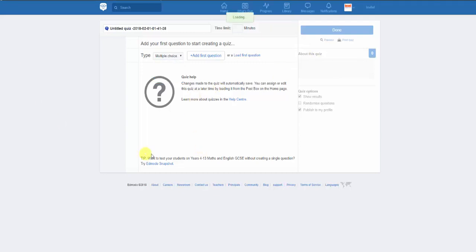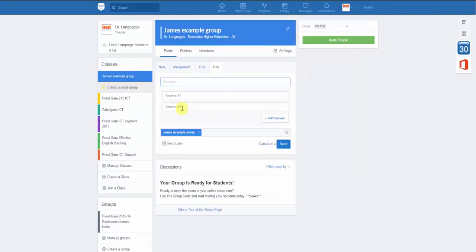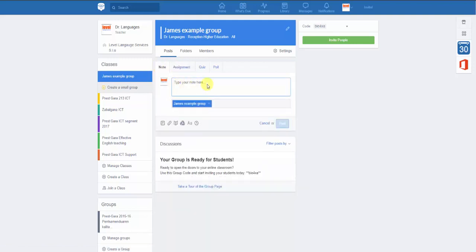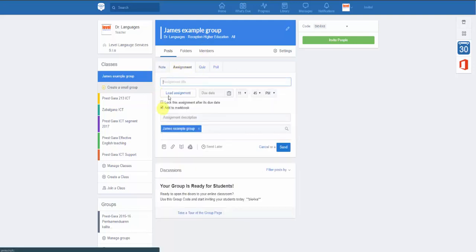You can also create a poll. The poll is very useful because you can post simple questions with 2 answers or multiple answers if you want to, and have them answer as a group, and then the answer with the most amount of votes appears on the class page. We don't need to do that for this particular course right now. All we need to focus on is the assignment. A note, I'll mention very quickly, is simply a note that you type and it will appear on this group's home page. The assignment is the one we really want. This is the one that allows us to control content and track the student's progress.